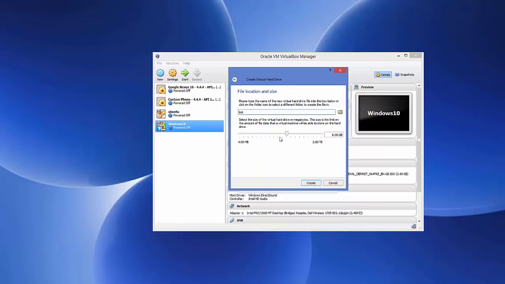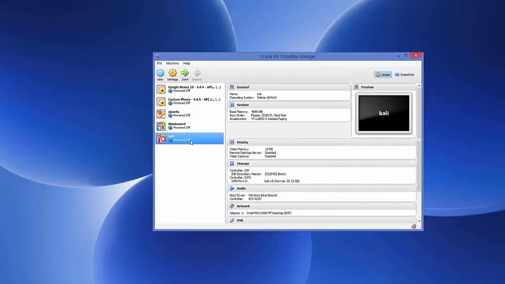Then here you can allocate the storage size for your device. For example, I want to give around 20 GB to my virtual machine, so I'm going to move it to 20 GB, and then I will click Create, and it's going to create this Kali virtual machine here.